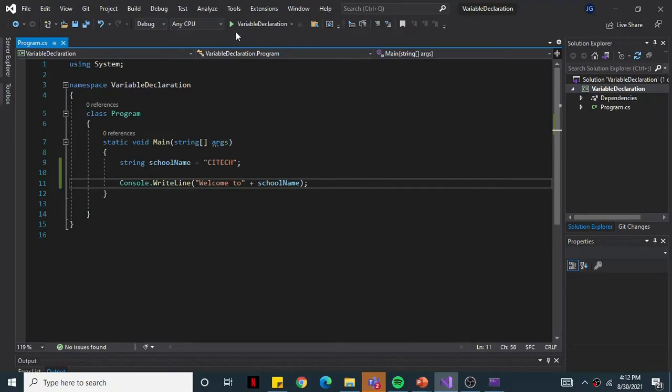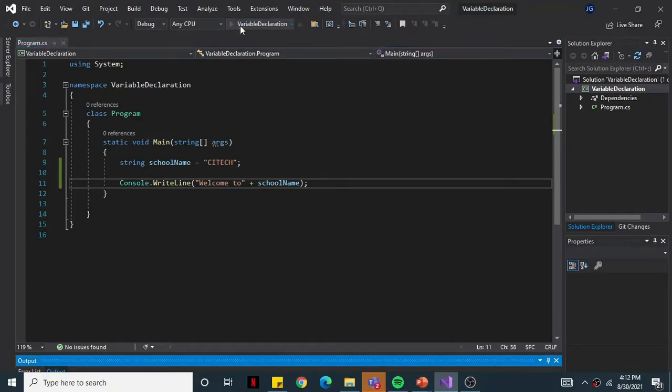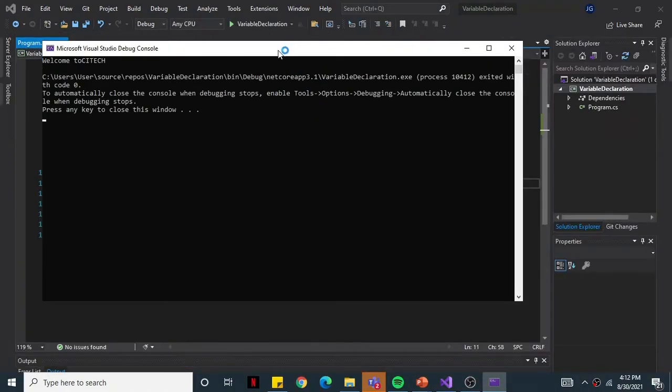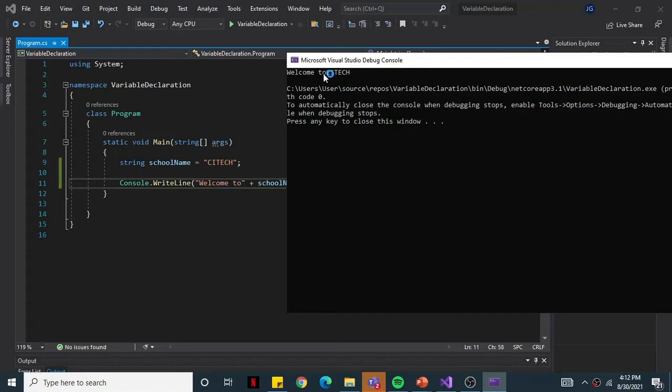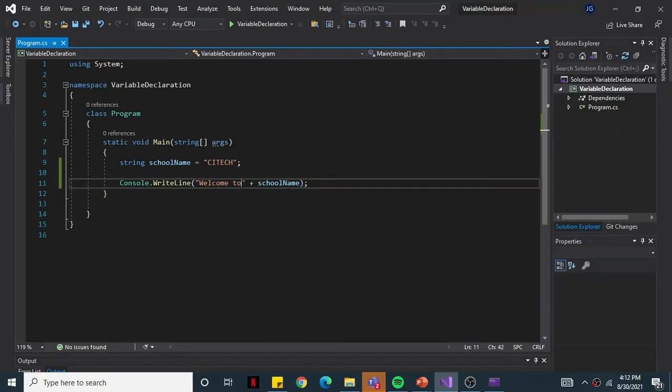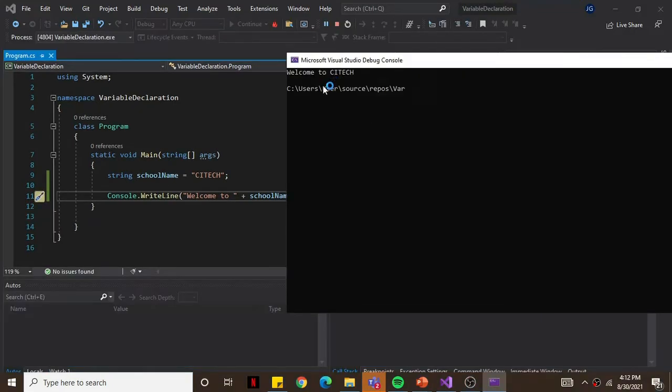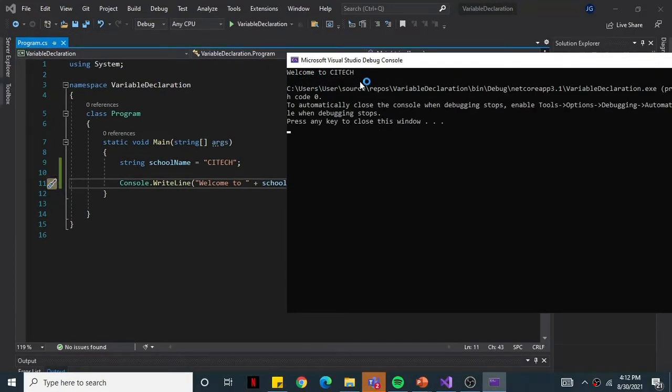Control save. So, the output will be... close ko lang itong si MD ko. Then, the output will be "welcome to Scitech". So, walang space. Lagyan mo lang siya ng space dito. Control save. Then, run the program again. Then, welcome to Scitech.